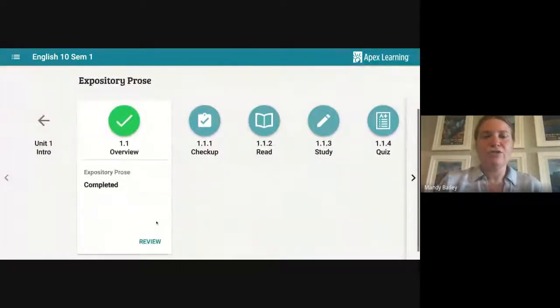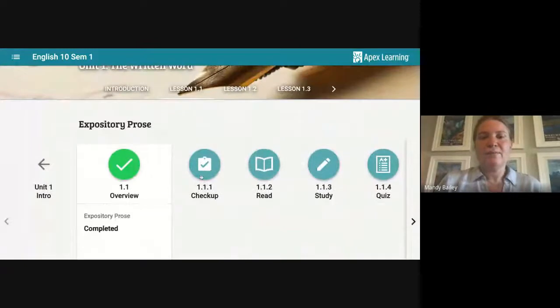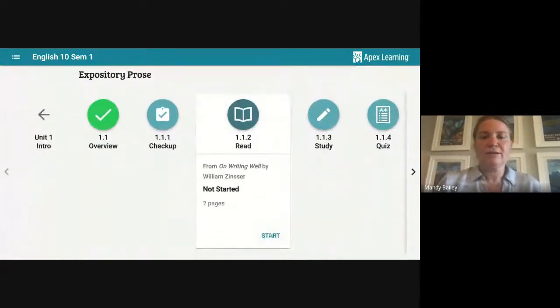Again, it's another overview, and then you'll go to the checkup. And then you'll go to the read. I want to show you what the read looks like. This is really important.